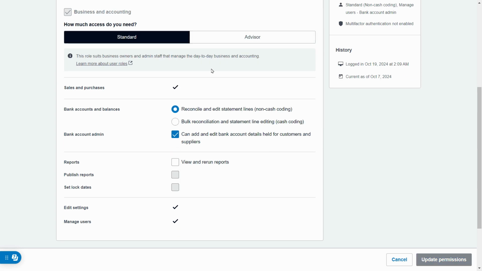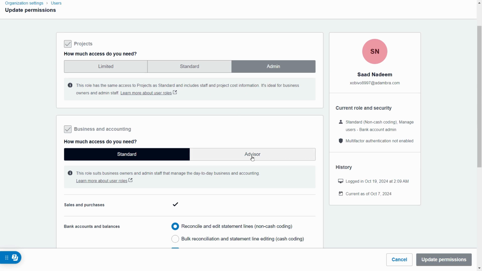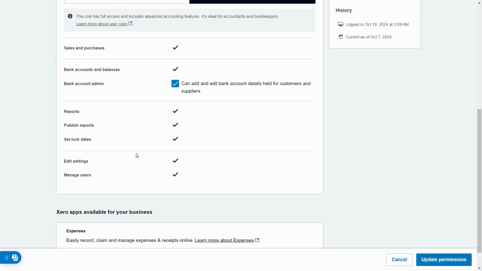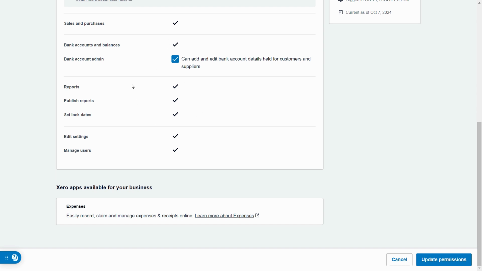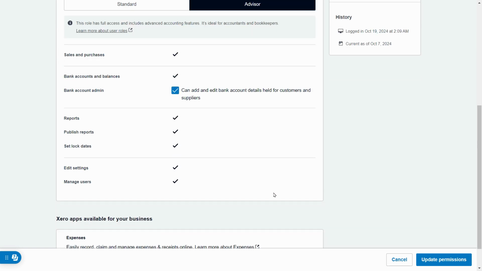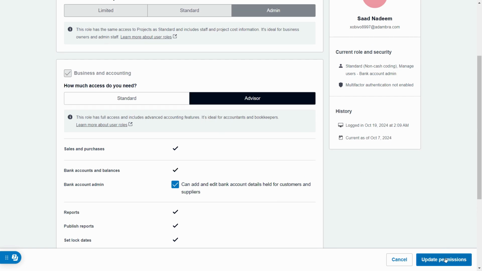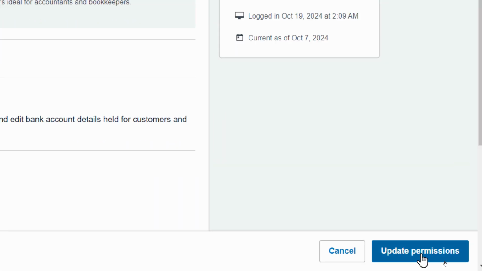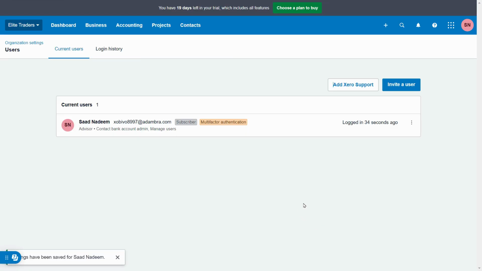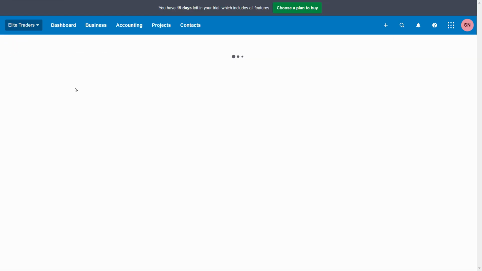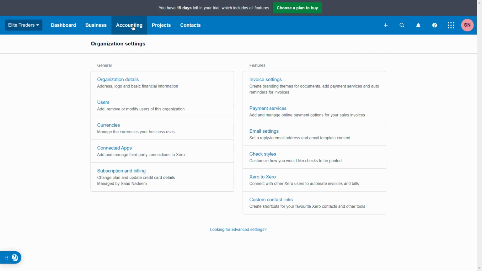You will notice how many new options are enabled in the advisor options. Even if you're facing problems with finding the manual journals as well, you can solve this issue with this adjustment. Just change it to advisor and remember to click on update permissions, otherwise it will not save the settings. And just go back, and that's all you have to do.